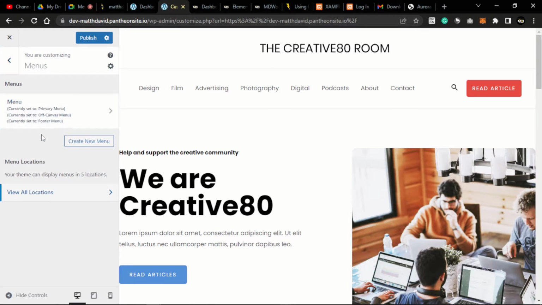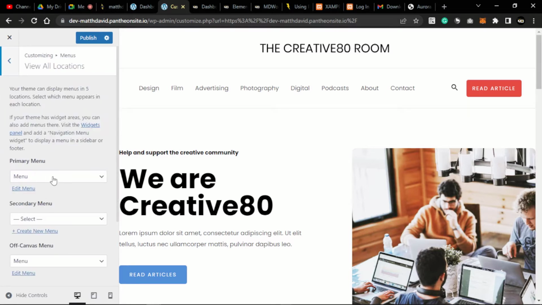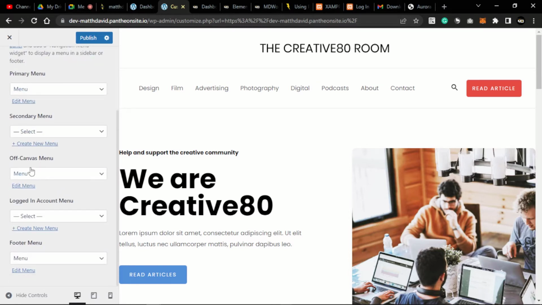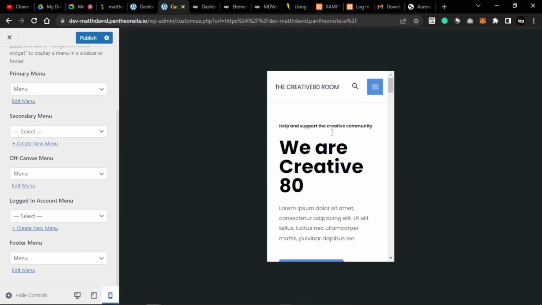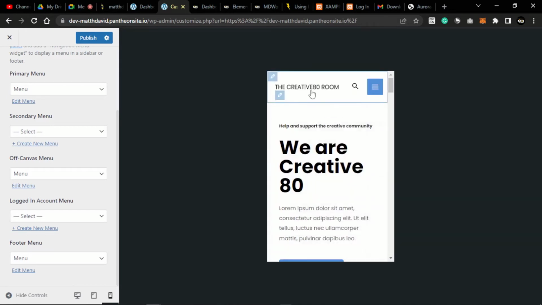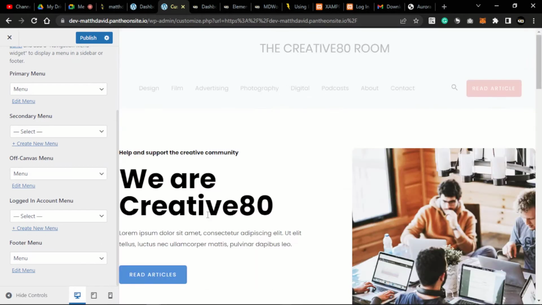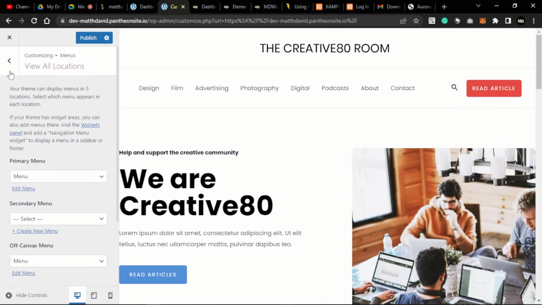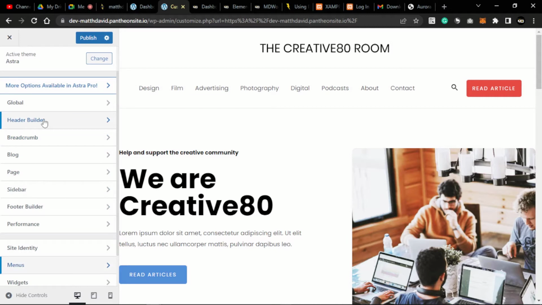But you know, I told us the other day that you can have multiple menus for different locations. So this is just telling us everywhere we have a button. The off canvas button is for the phone view, as in this menu here. That's the off canvas. So anytime you see the off canvas menu, it is for this hamburger menu canvas here. That's the menu for that. So you can have different menus for different locations. So that's that about the header builder.